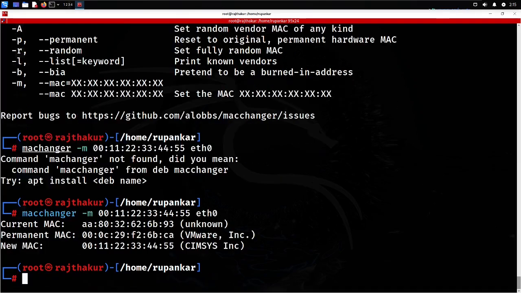Spelling mistakes are very common. Okay, so now my new MAC address is whatever I have assigned to my device. That's how you can assign random MAC addresses, and you can even give any particular MAC address you wish. This is for advanced users.